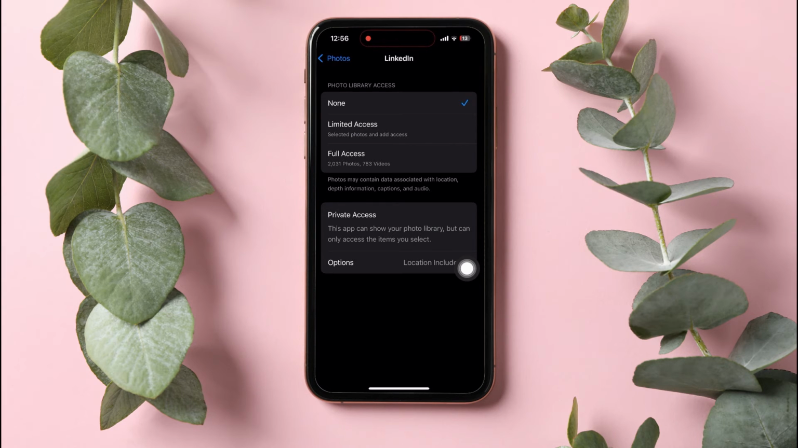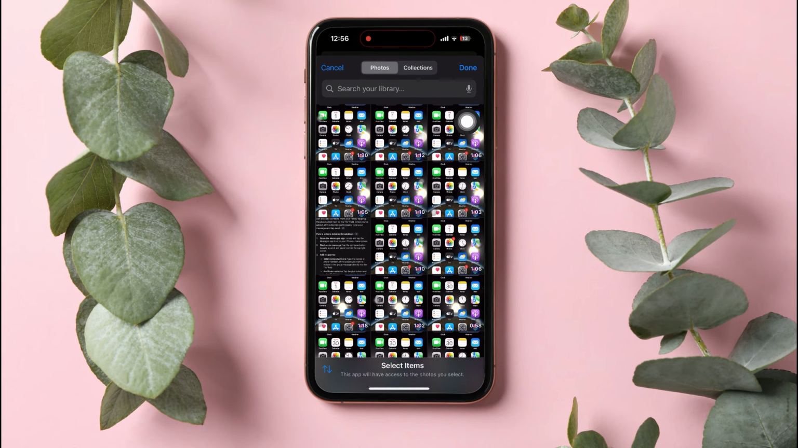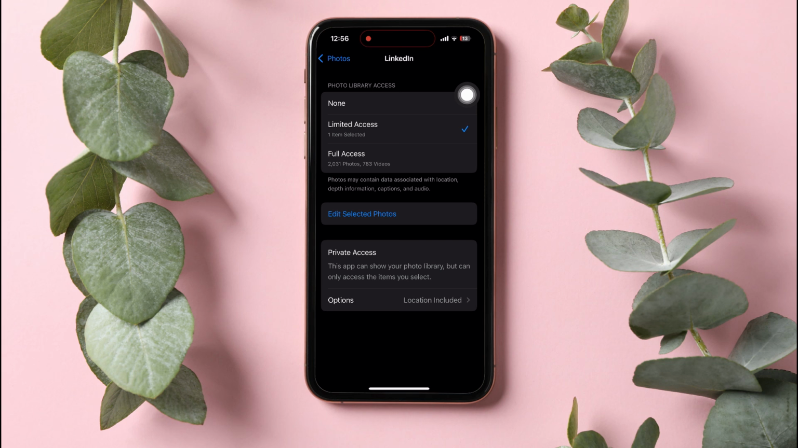select. Here, tap on Limited Access if you want to allow only limited access for this app. This means that this app will only have access to selected photos. Now, select the photos and videos you want to give access to from your camera roll. After that, tap on Done. Following these steps, you can easily turn off private access for photos on iPhone.